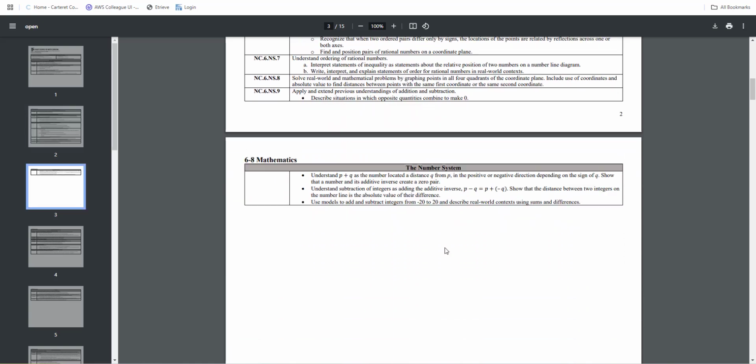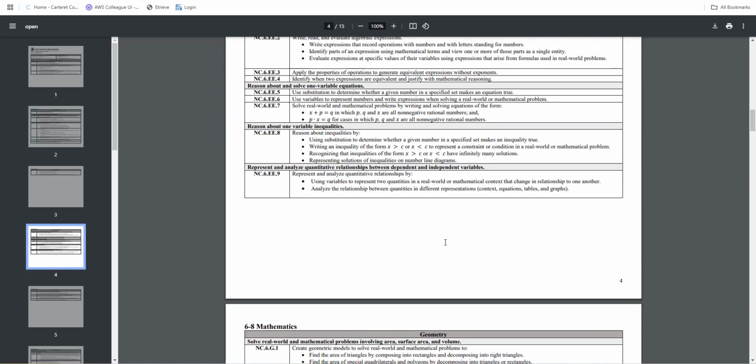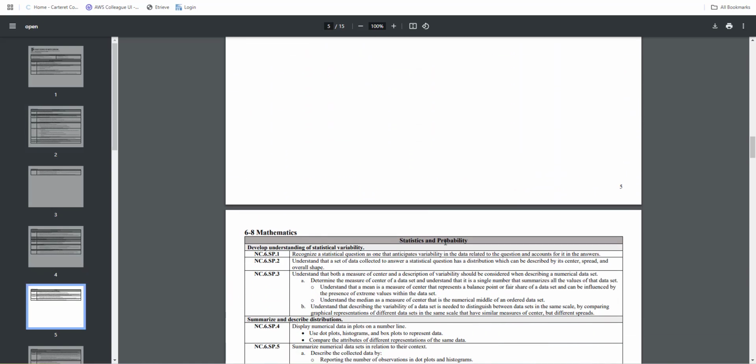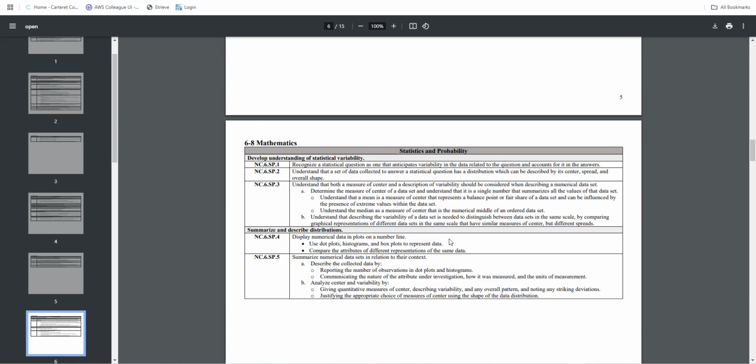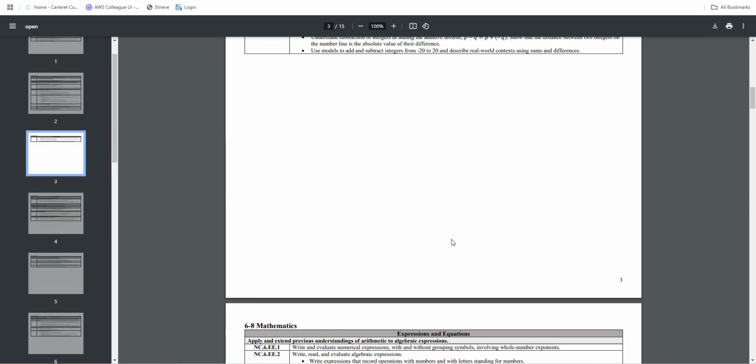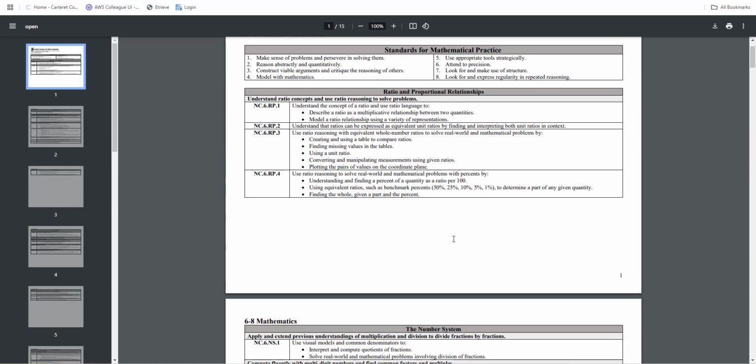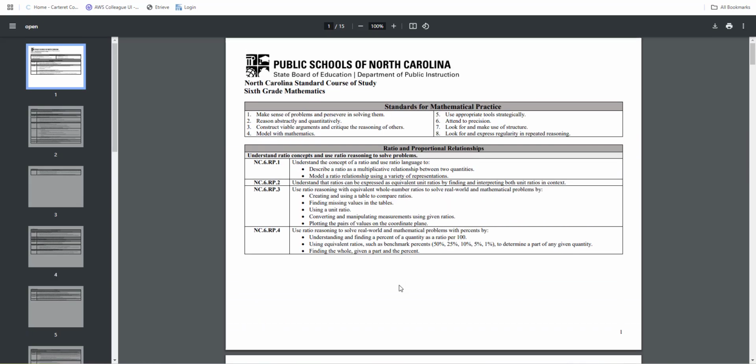If I was a 6th grade math teacher, I would want to make sure by the end of the year that I have touched on every single objective here, every single standard, because this is what my students are expected to know by the end of the year, and this is what they're going to be assessed on throughout the year.